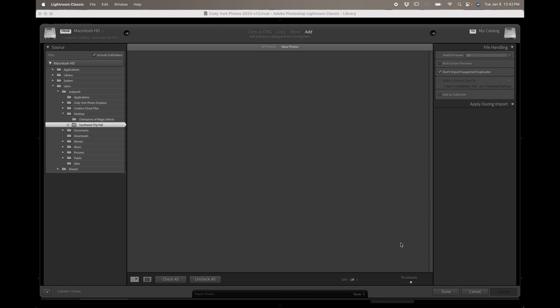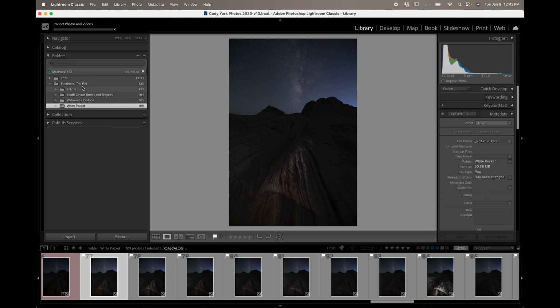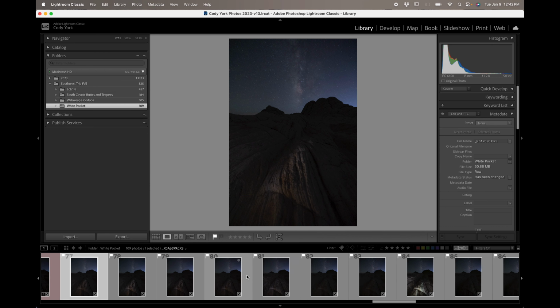They would all appear here, and you'd want to hit import, not done, and it would import them into Lightroom. I've already done that, so I'm just going to hit done. And here are all my photos under Southwest Trip Fall from the desktop. So I'm going to select White Pocket. These are the images I want to show you today.